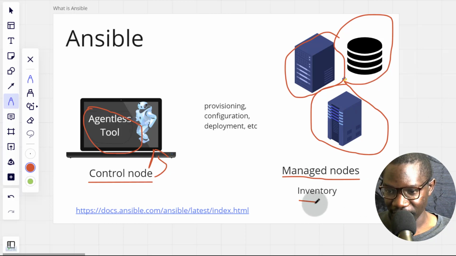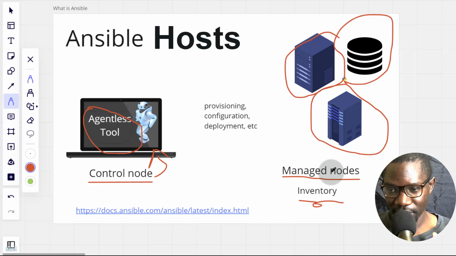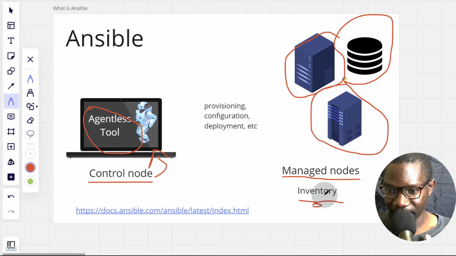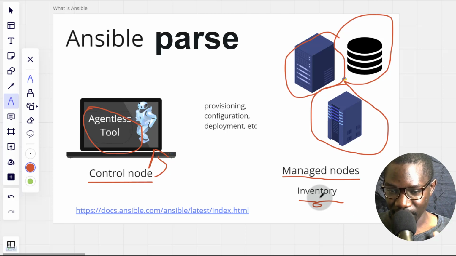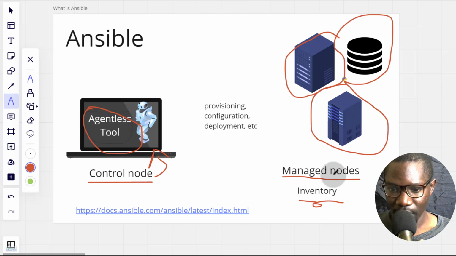And then we have inventory. The inventory file is a file that has the hosts for all your managed nodes. So if you have database servers, web servers, email servers, you will declare them inside an inventory file, and that's what you're going to see how to do next. Ansible will parse the inventory file and then do whatever it is directed to do. So Ansible can be used to provision, configure, and deploy, among other things.